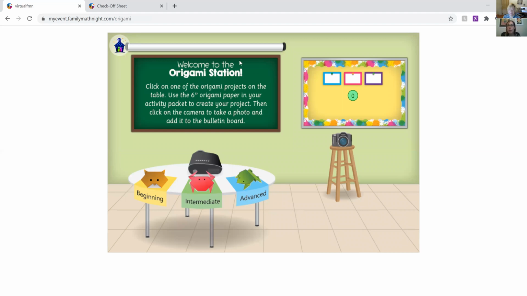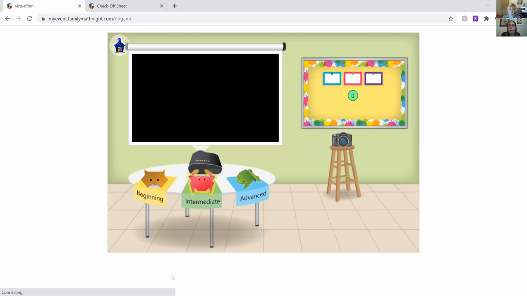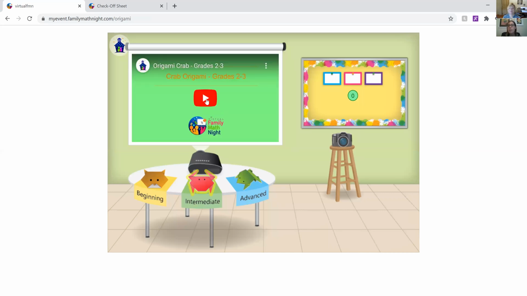So here you go, here's the blackboard. It gives you the directions. It tells you to choose your level. And as you know, we do things by grade bands. So beginning is K-1, intermediate is 2nd and 3rd, and advanced is 4th and 5th. So if I just click on one of these, down comes the screen, up comes the video, and then they can start watching how to make that.